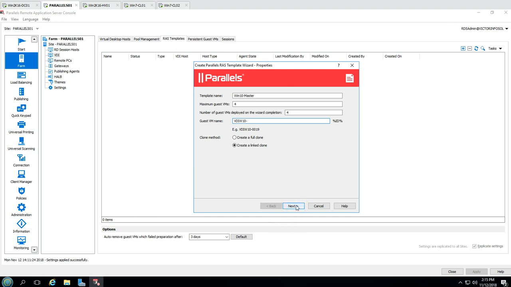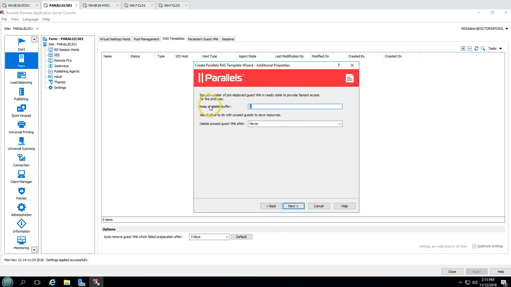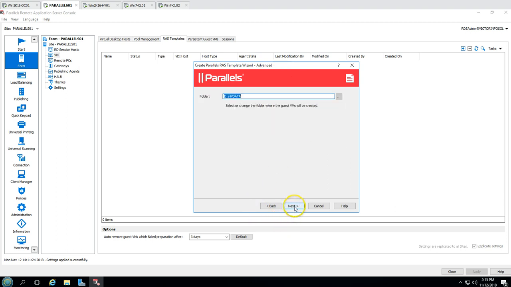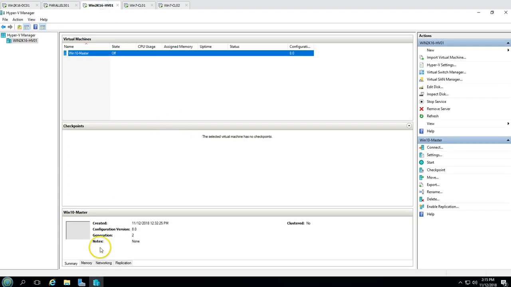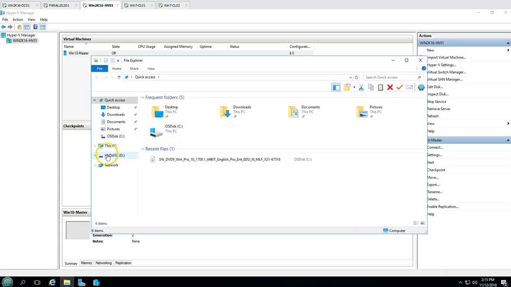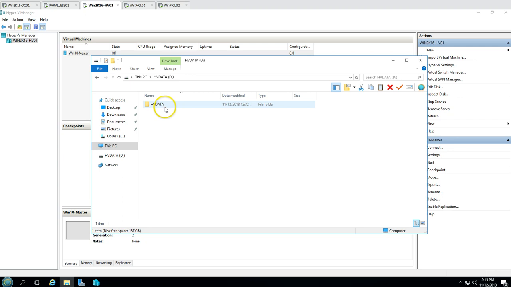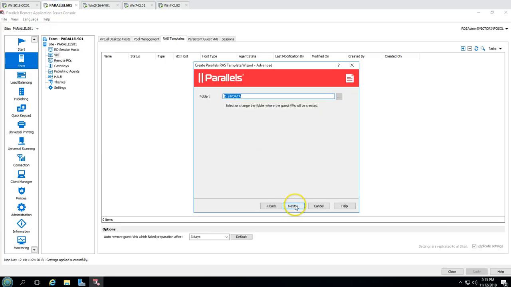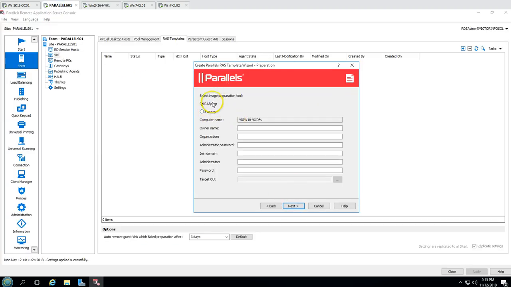So click next, and then keep available buffer, how many virtual machines you want to make sure are available every time. So 4, and delete unused virtual machine. So I'm not going to delete anything, so leave it. Click next, and where you want to save, so it's going to save here under the HV data on the D drive. So this is good. Click next.